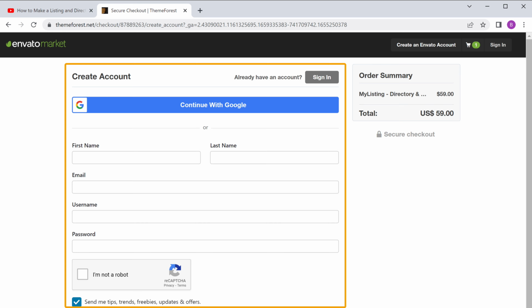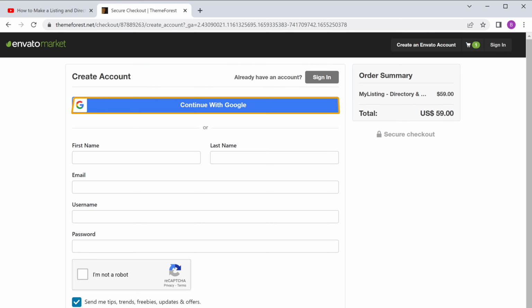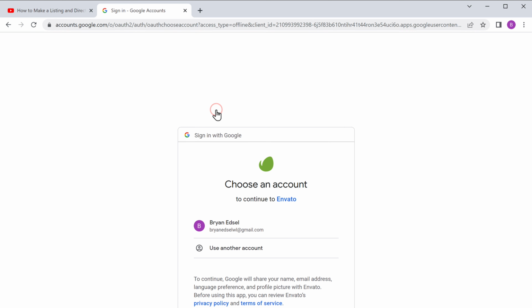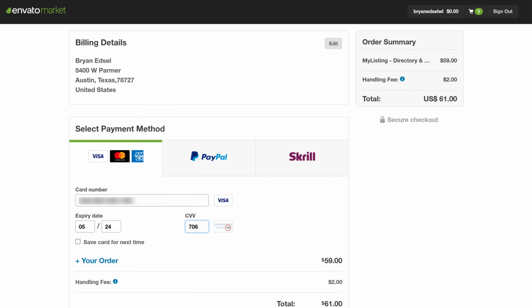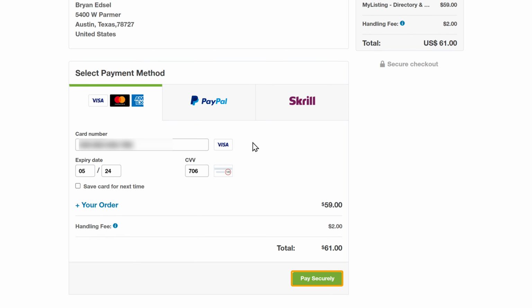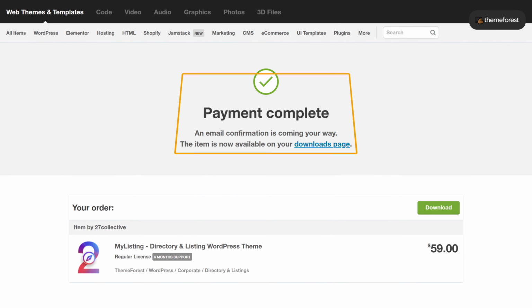And here it will ask you to create an account. So to create the account, let's select Google and choose your account. Now enter your payment details. Once you're done, click Pay Securely. And as you can see, we've successfully made the payment and purchased the theme. Once you've got the theme, how will you know that you've got an update?